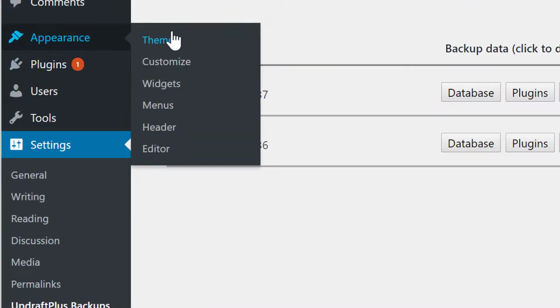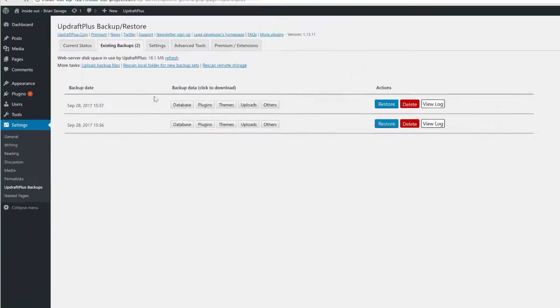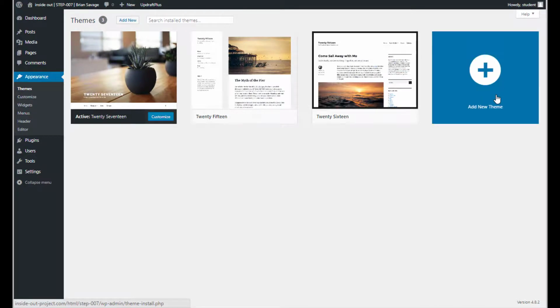All right. Appearance, themes. Okay, so we're going to go ahead and start installing our theme. We're in our themes, and we can see we can add a new theme by clicking here, or we could add a new theme by clicking here.